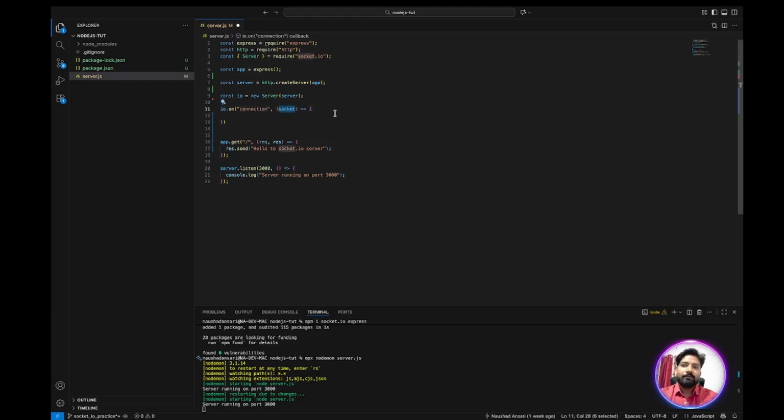That means if we have two clients, each client is represented by the socket, one socket. That means IO is represented by the connection for any server, and socket is nothing but the representation of any client. Whenever we emit with the help of the IO, that will go to all the clients which are connected with this WebSocket. But if we are emitting with the socket, then the message will go to the particular client only.